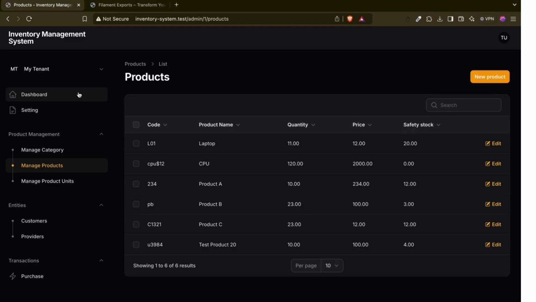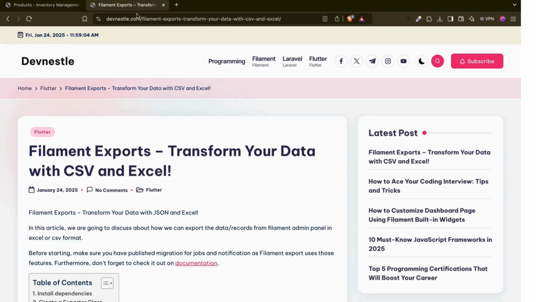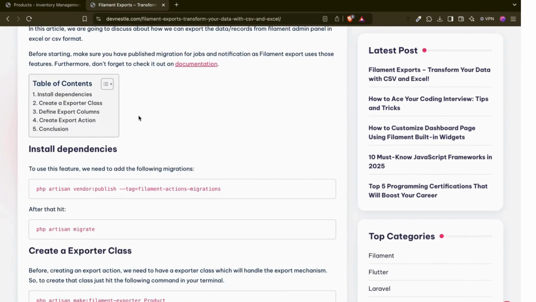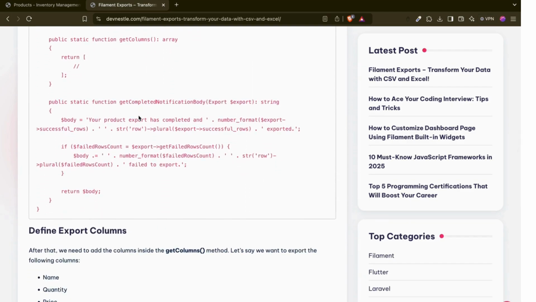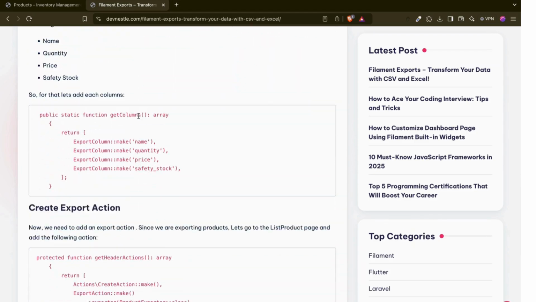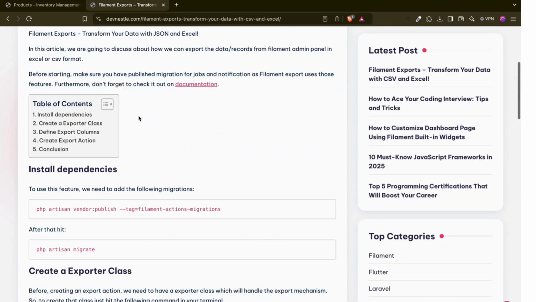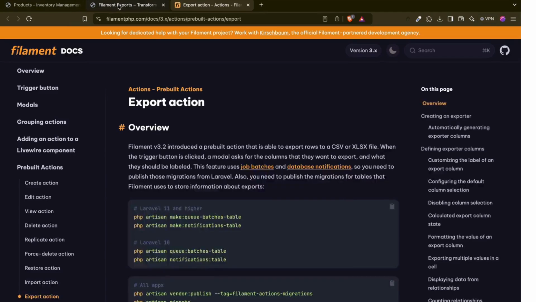Okay, in this video, for our manage product section, we are going to create the Filament actions here. I have also written an article on this, so you can go and check it. I'll put the link in the description below. This is just a summarized version, but in detail we will discuss it in this video. And also, we always need to check the documentation.